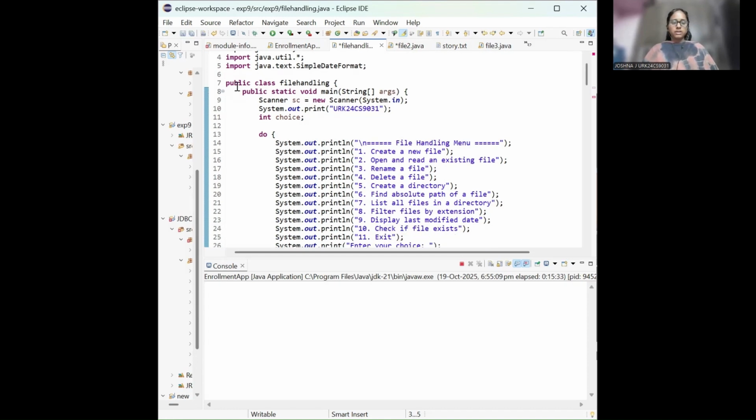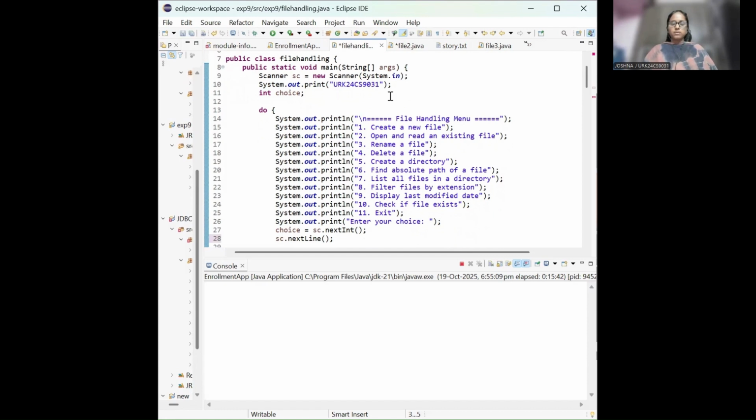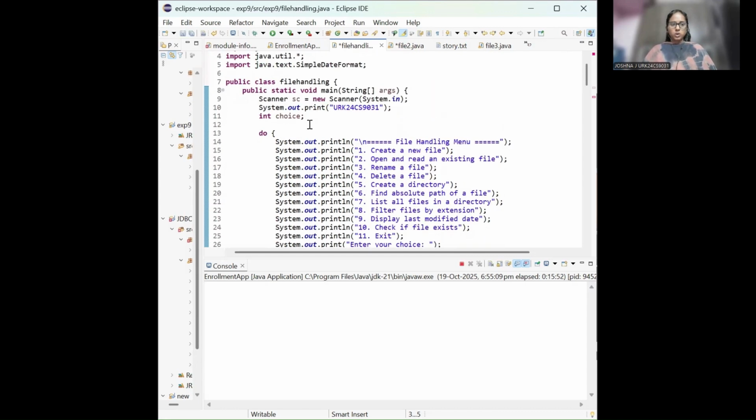And then I have declared my public class as file handling, and written public static void main(String[] args). This is the main method from which the program execution starts. And then we have created an object sc to store the input from the user, and declared a variable choice.